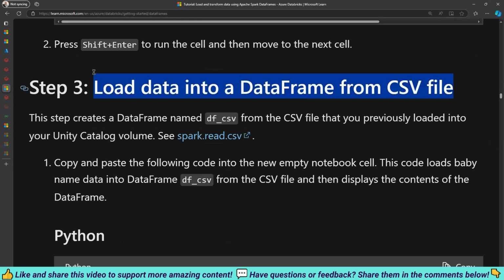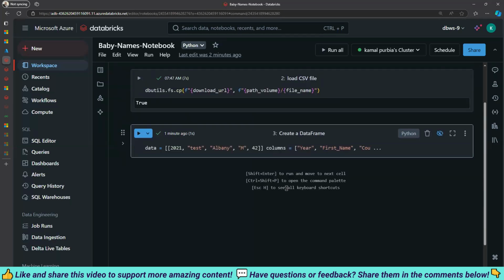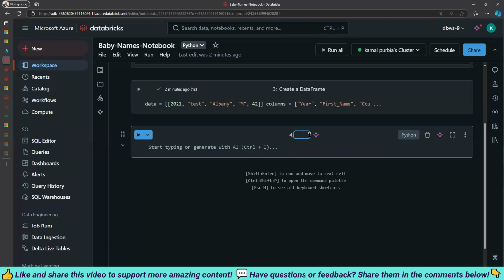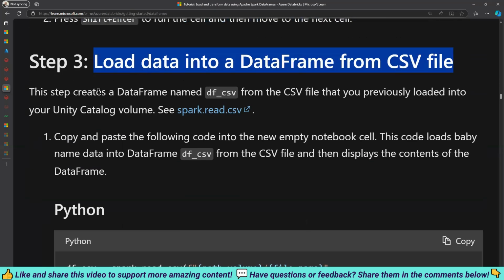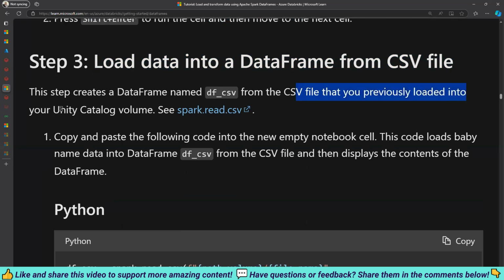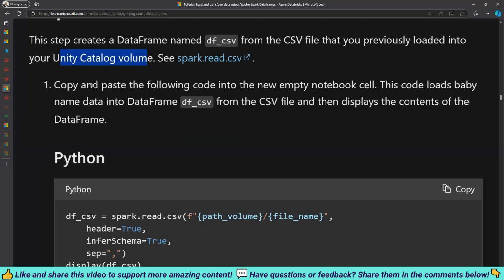So I'll just copy this title, put it here, and create a new cell where I am going to put this title. Okay, so, load data into data frame from CSV file. So let's go back. What we need to do: this step creates a data frame named df underscore CSV from the CSV file that you have previously loaded into the Unity Catalog volume. Okay, copy and paste.